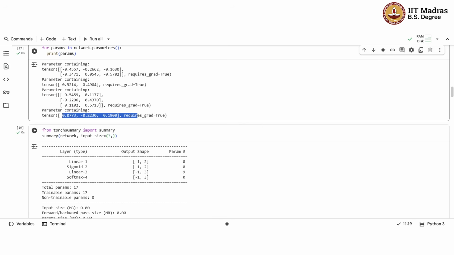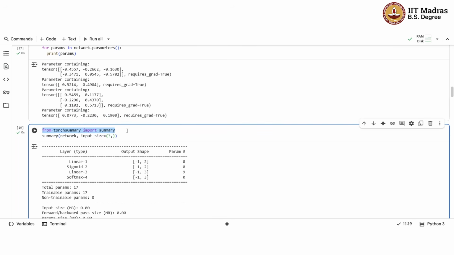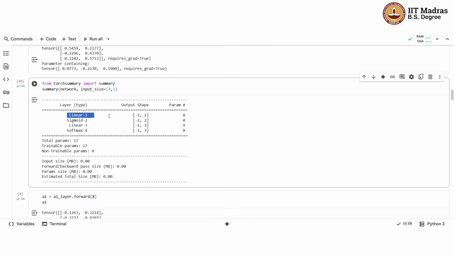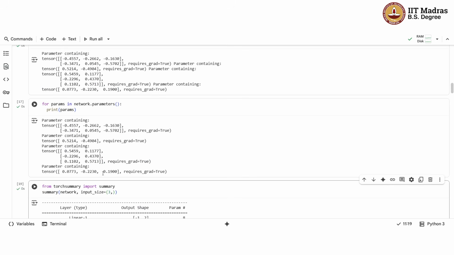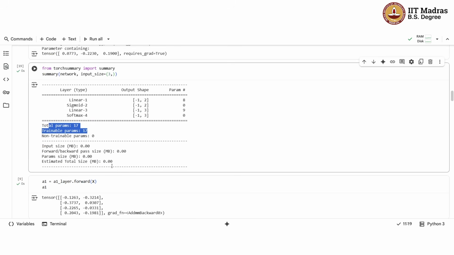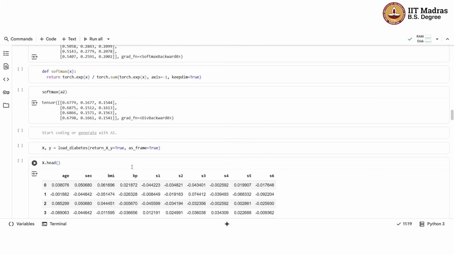So what you can do, you can import summary from torch summary. You give your network and you mention what your input size is. In this case, we have three. So in that case, we have the first linear layer where eight parameters are there. Second, our sigmoid layer has no parameters, and then another linear layer where nine parameters are there. So total 17 parameters are there in this architecture. Okay, so you can get the number of parameters from that.